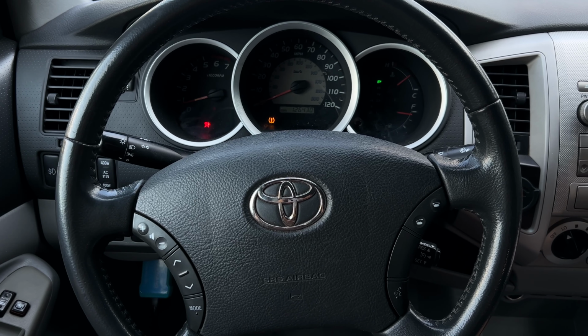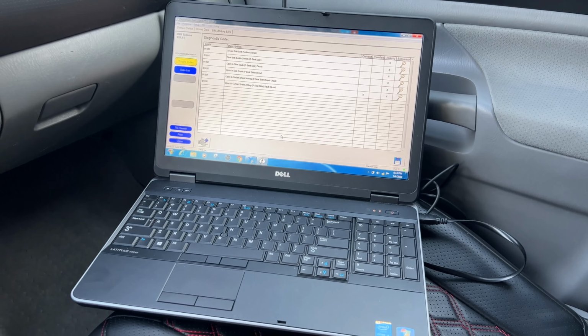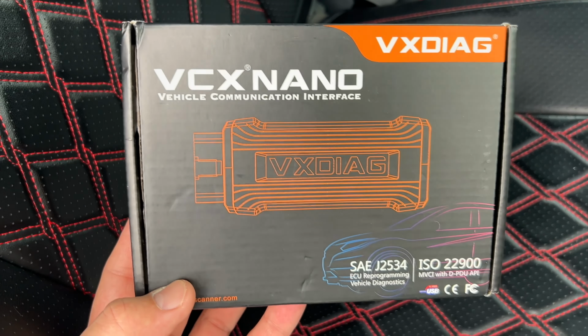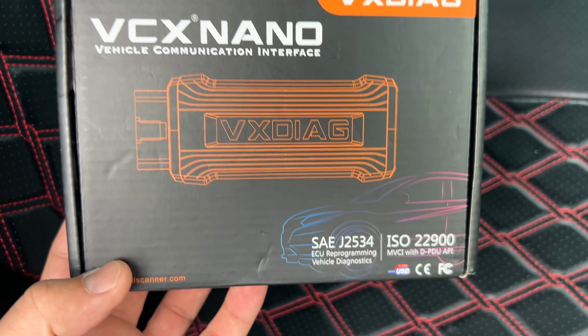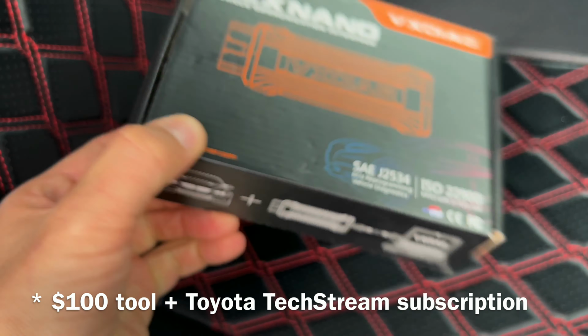Unfortunately for that, you may need a more advanced diagnostic scanner because most entry-level tools will not be able to read airbag system error codes. I'm personally using this VCX Nano tool with original Toyota TechStream software. It cost me around $100, but it has both wired and wireless connection.